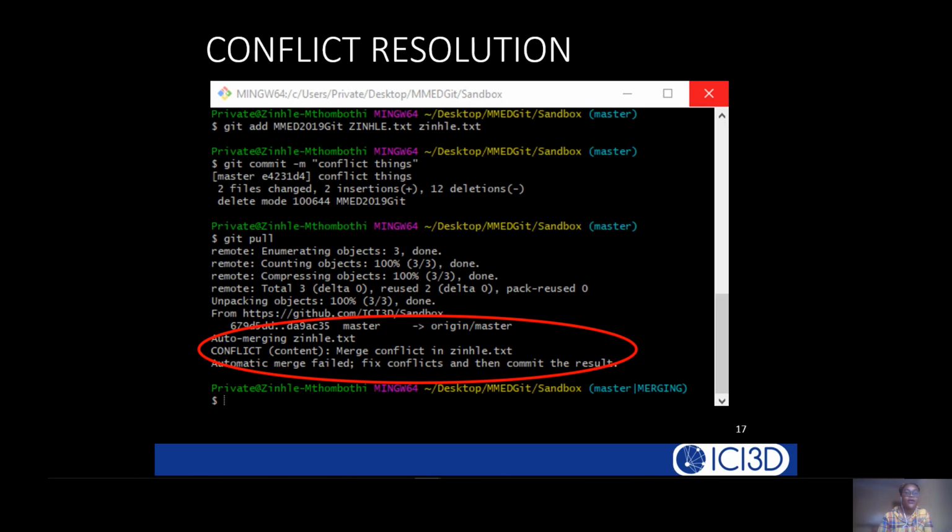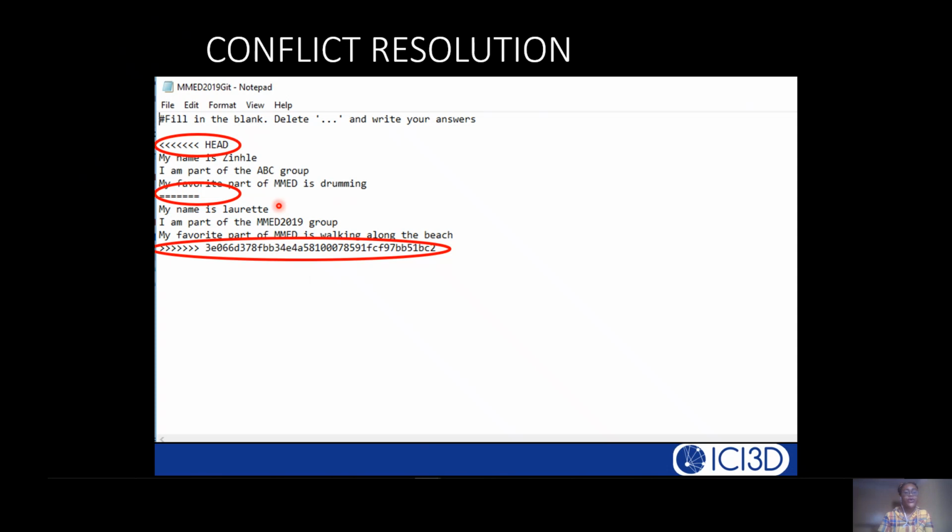In this case, it's telling you that this document has an error, right? The automatic merge failed because the document I was trying to push is no longer the most recent. There's now an updated version. So there was a conflict when I tried to push. Sometimes conflict resolution can be easy. So this is the document.